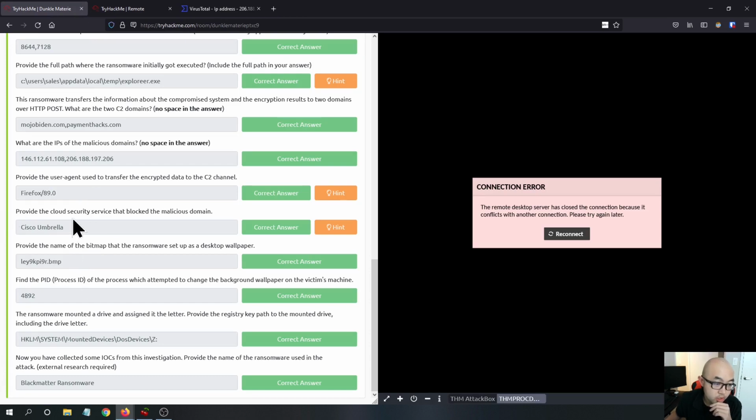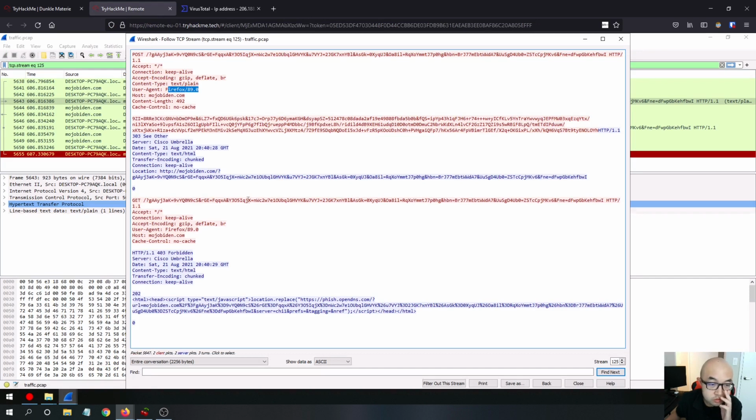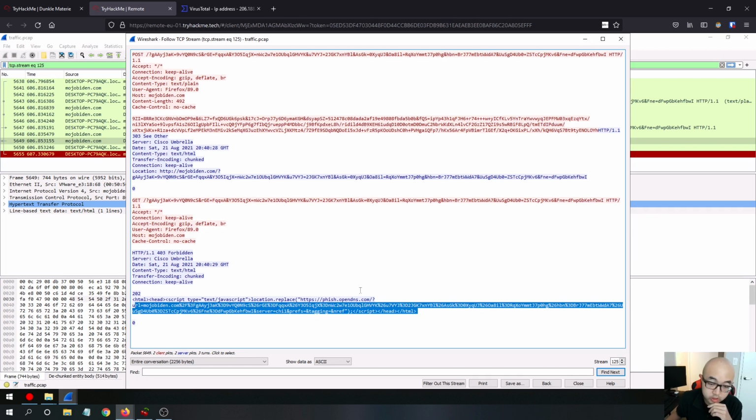The next question is: provide the cloud security service that blocked the malicious domain. So when we see that the post request is being sent, we have a 303 HTTP code being sent back by Cisco Umbrella. Then this IP was making a GET request to that remote IP, and Cisco Umbrella replaced this malicious domain, concatenated it with OpenDNS.com. Basically, what happened here is that Cisco Umbrella realized this post request is malicious, so by replacing this request to OpenDNS.com, it blocked it.